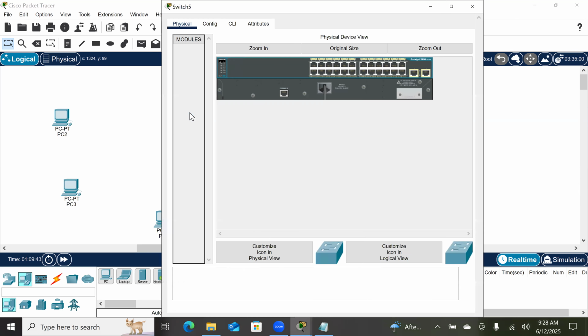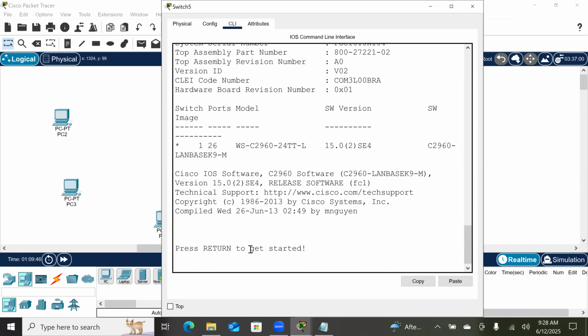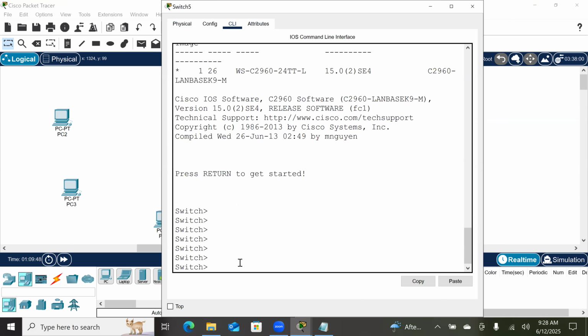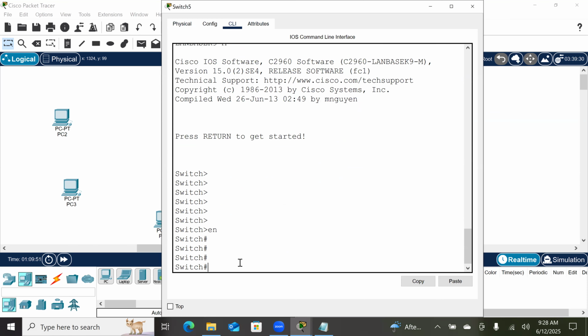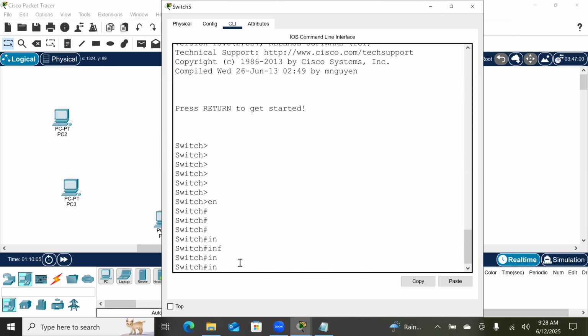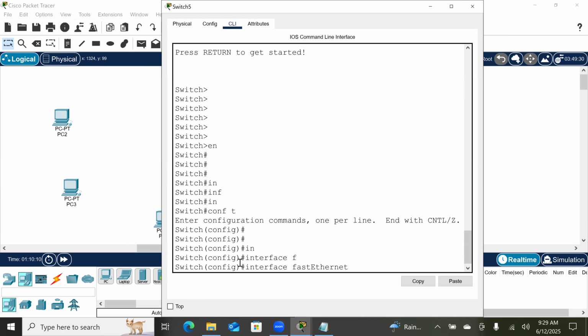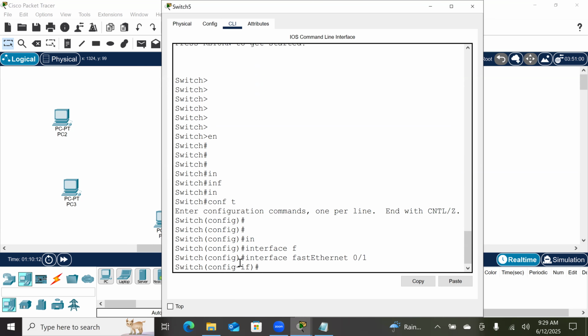Now let's go to this switch where I have to enable the port security. Whenever you're enabling port security, that port should be an access port, otherwise it will not take the port security. If you want to check, you can do it here. Config t, interface FastEthernet 0/1, where I'm going to bind this PC2's MAC address statically.